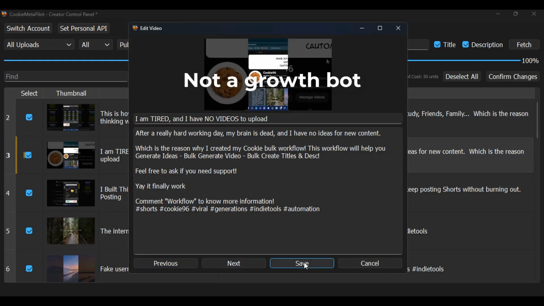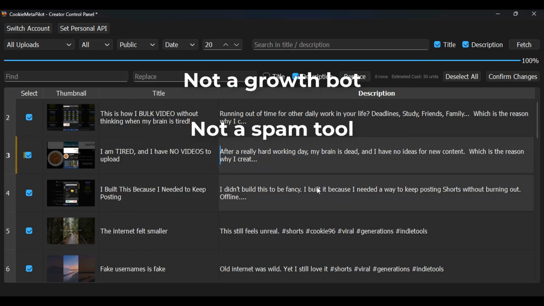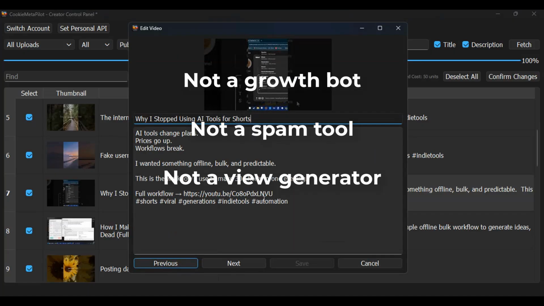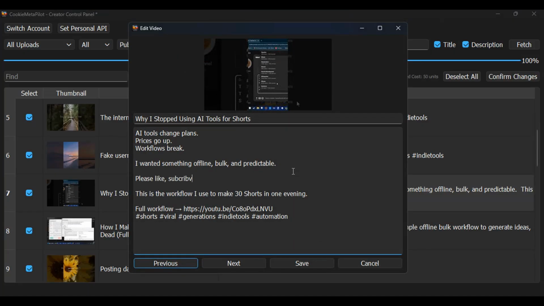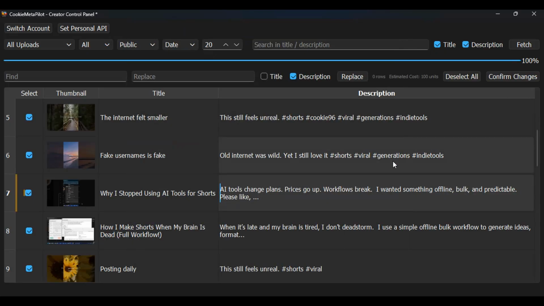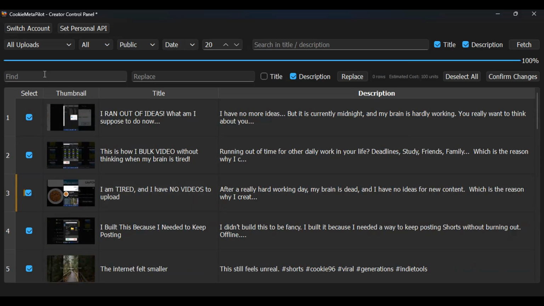This tool is not a growth bot, a spam tool, a view generator, or a YouTube automation hack. It only edits metadata for videos you already own. It works entirely within YouTube's official API limit.